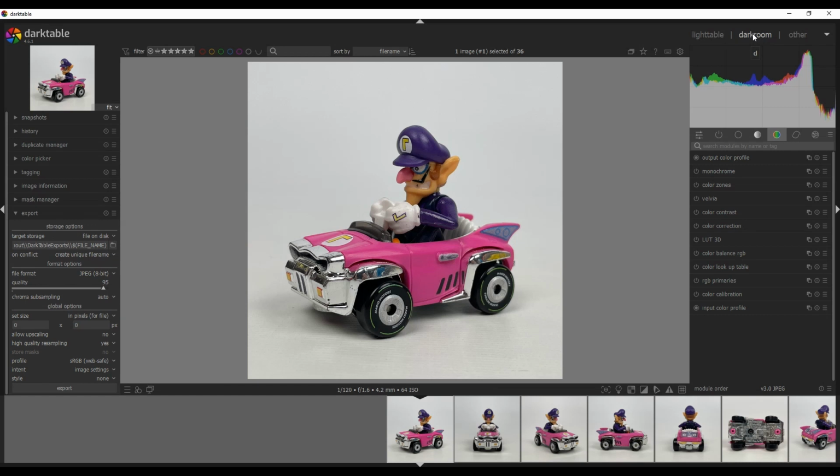In other words, all of the changes that we're making to this image are saved in a settings file along next to the original image. So the original image is not touched in any way.